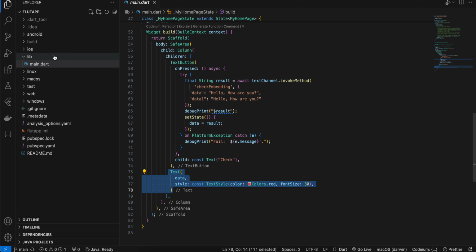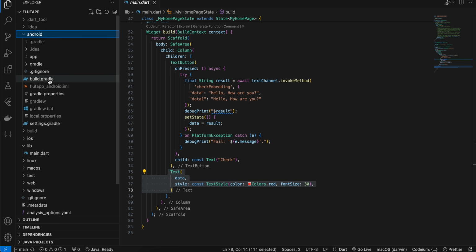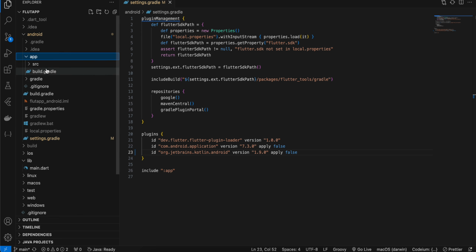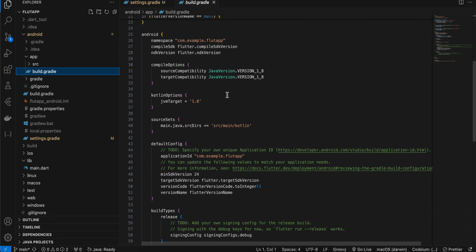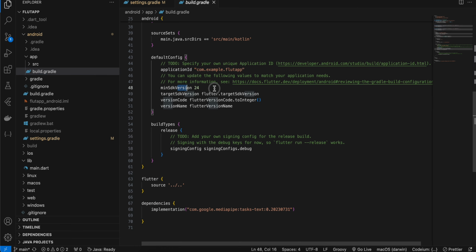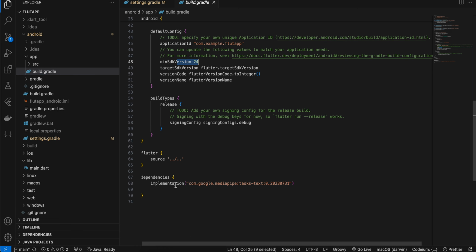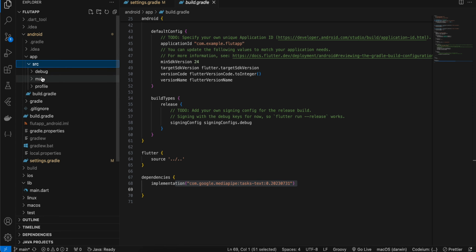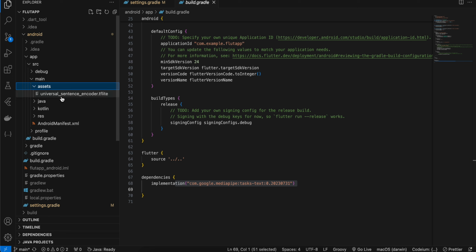Next you will have to go to the Android folder, go to settings.gradle. It's better to use Kotlin 1.9.0, but you can keep it as it is if you want to. Next go to app build.gradle, and here you will have to use the min SDK version 24, and you also need to add this implementation of MediaPipe tasks text. Next go to src main, create a folder called assets. Here you will have to drag and drop your TFLite model.